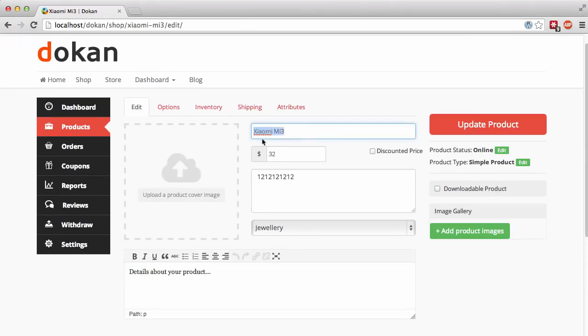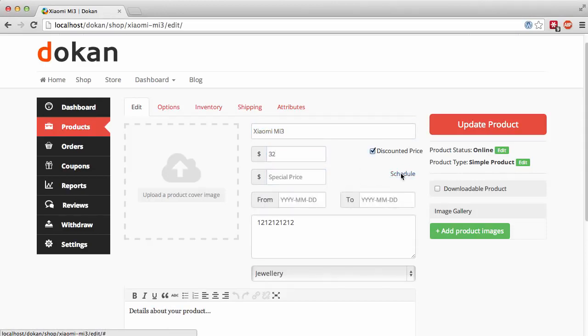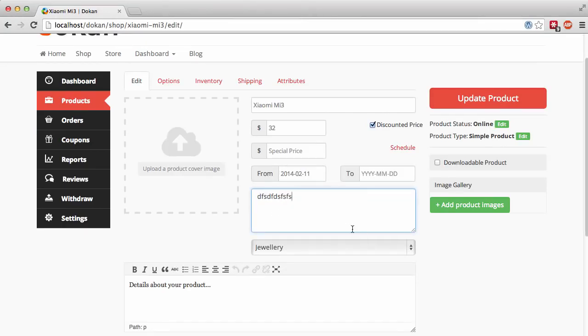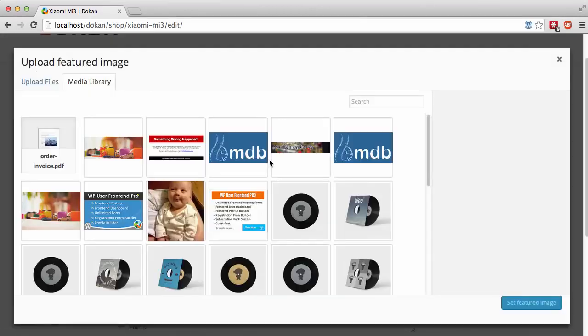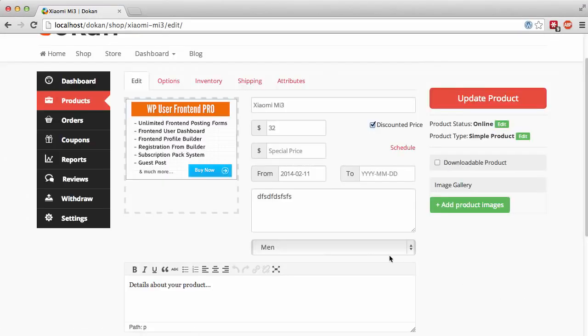You can change the product name and price. If you want to give a discounted price, you can also make this discount for a time period. This is a short description of your product. Select the category for this product. Also, you can change the product featured image. Here you can describe your product in detail.